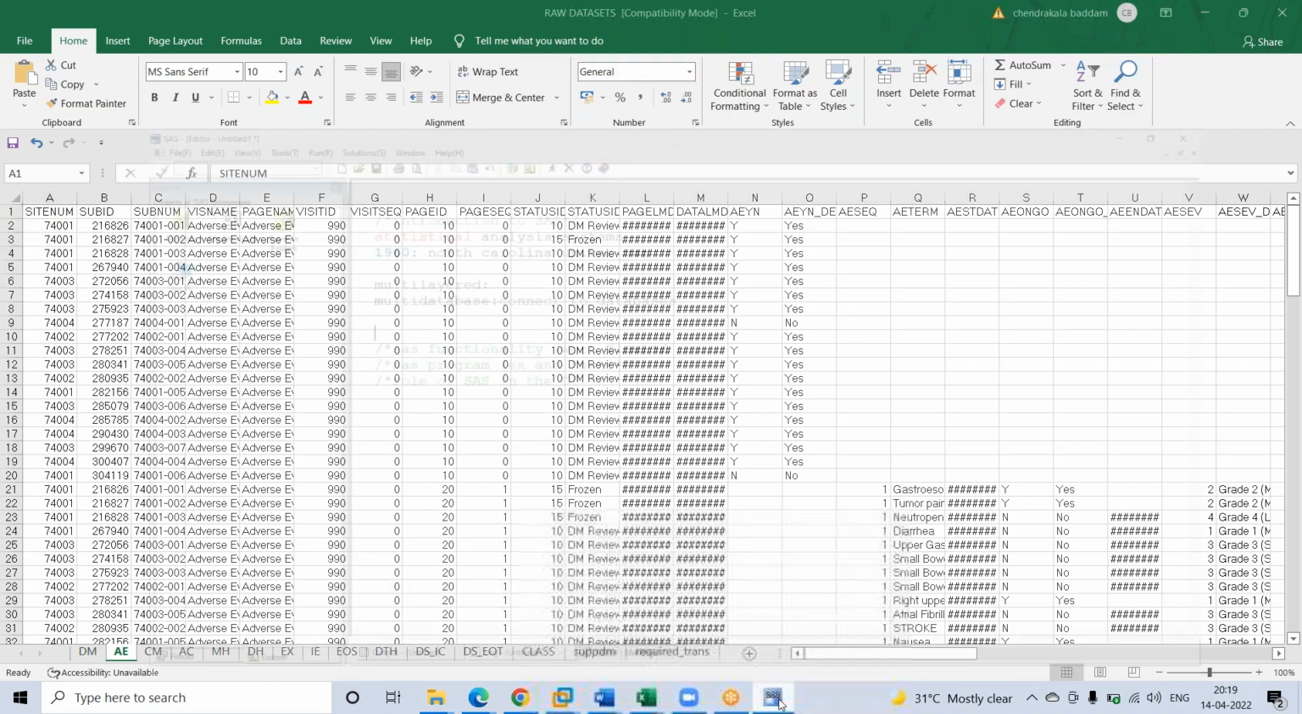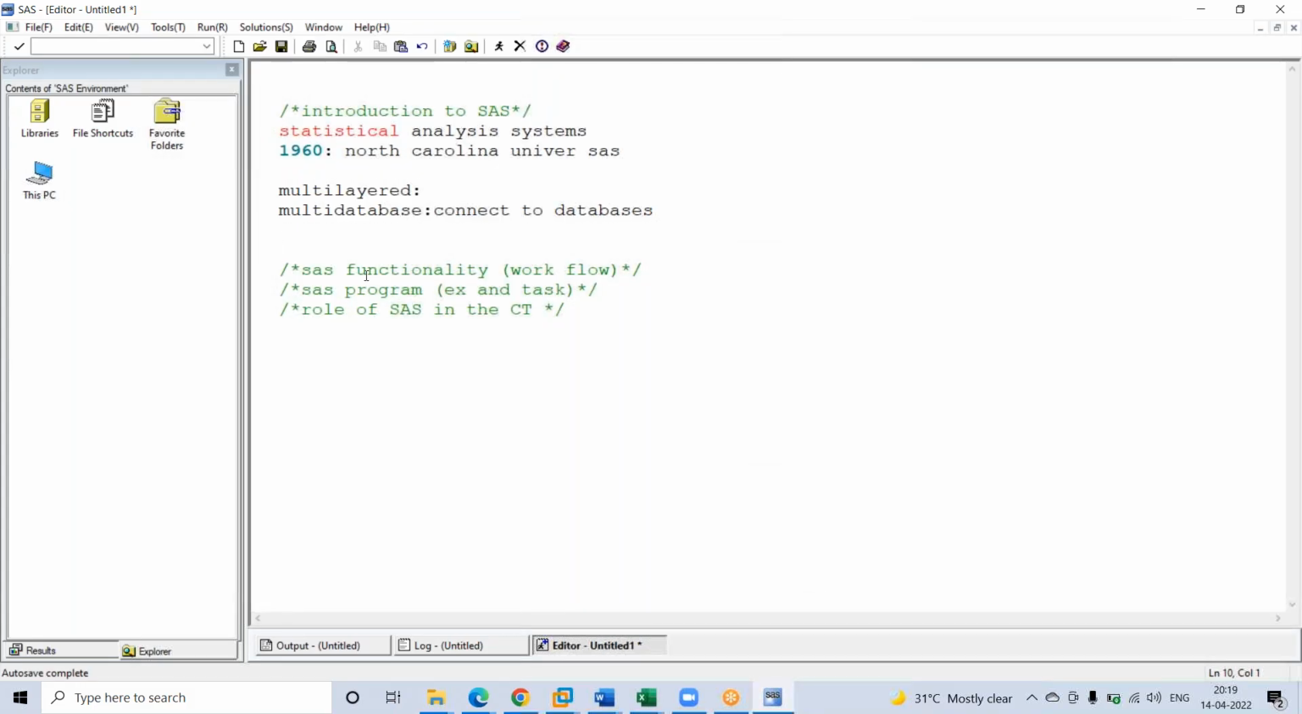SAS will facilitate that read. SAS can easily read the data from Excel. Not only Excel, it can read the data from Access. It can even read the data from notepads. It can read data from other databases like Oracle database, Teradata. So in fact, wherever your data is, SAS can read the data from those files.